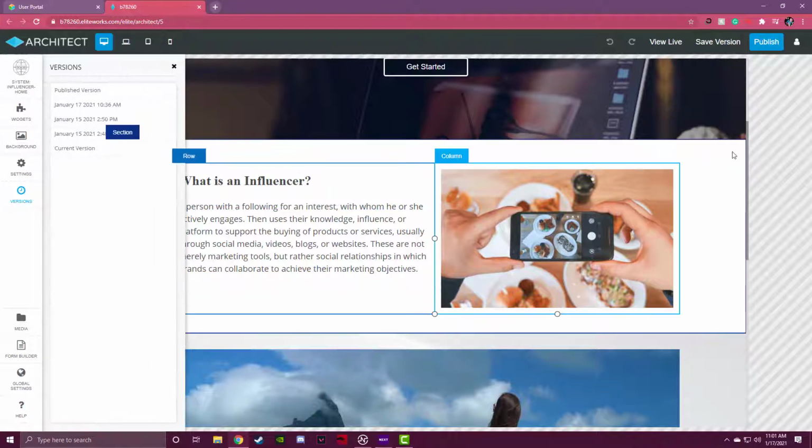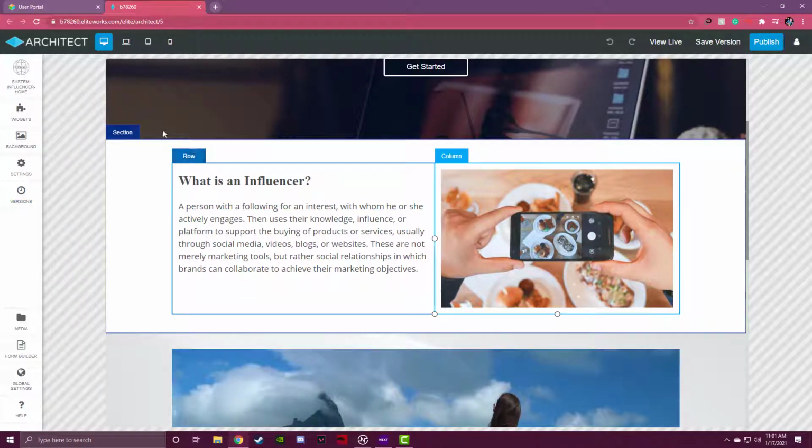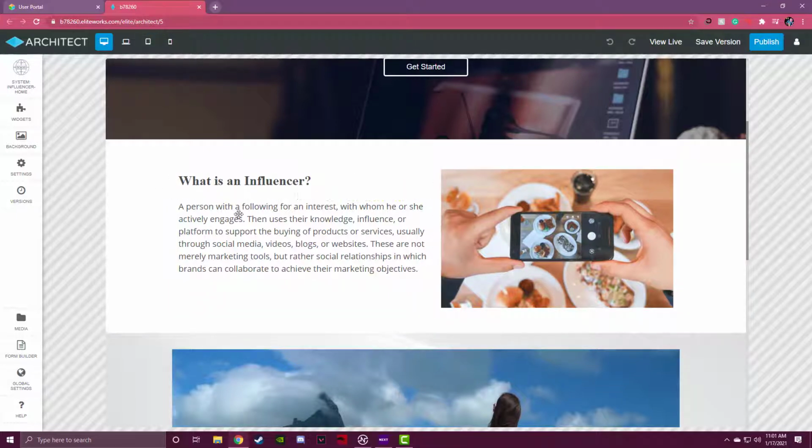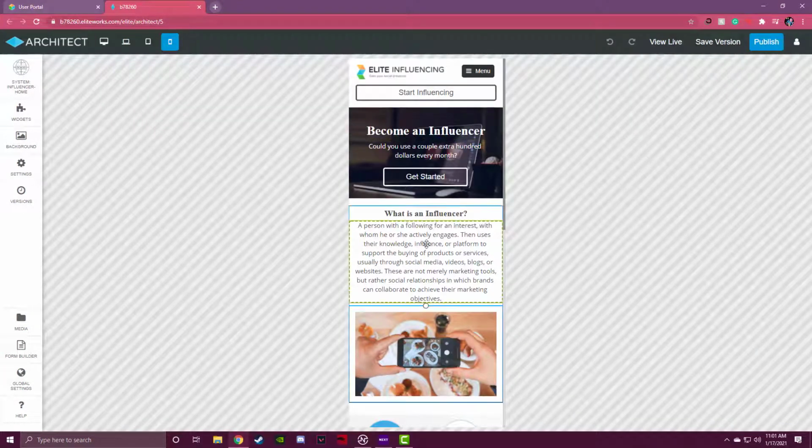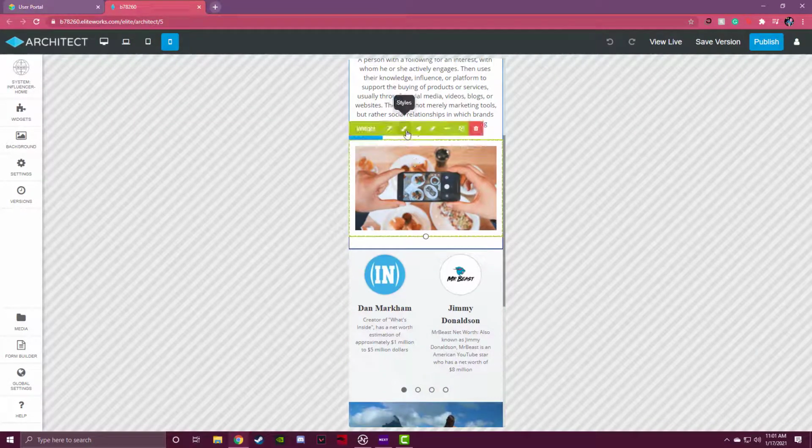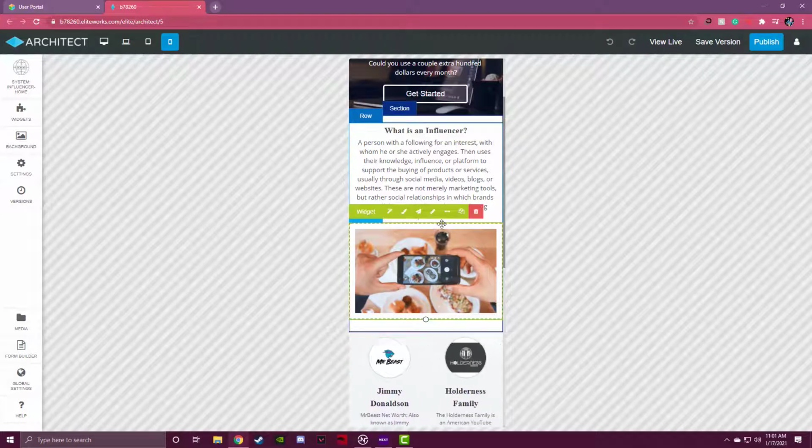So having different columns is a good way to make your website responsive on tablet and mobile. So if we look here, we have this text on this side and the image on this side, but this wouldn't fit on the mobile version. So when you go to mobile, the columns break down one on top of another so they can fit better on mobile.